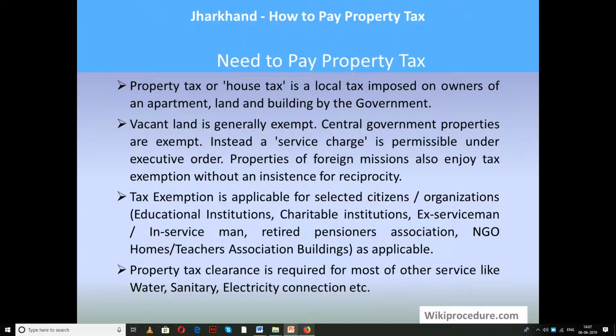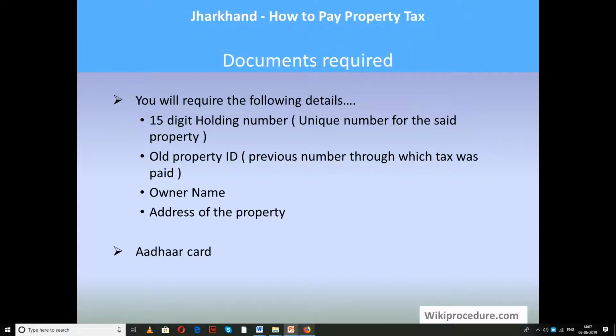Documents required: you will require the following details. One is the 15-digit holding number unique for the said property, or the old property ID through the old property tax paid receipt, either of these. Owner's name, address of the property and Aadhaar card are the details required for completing this procedure.